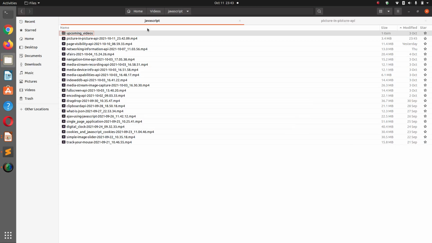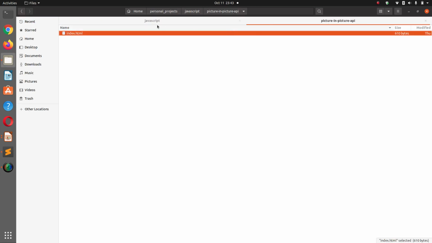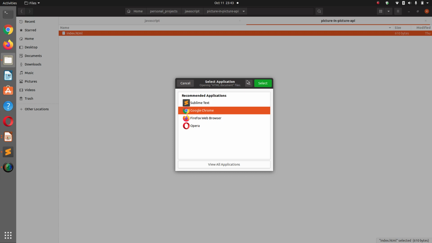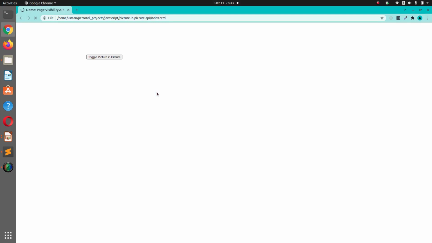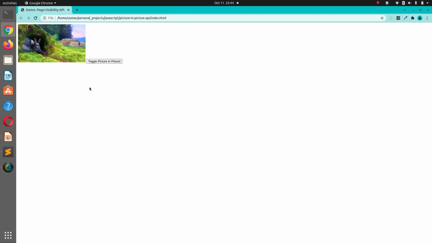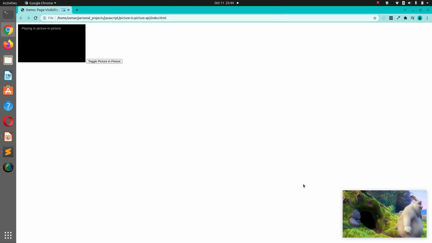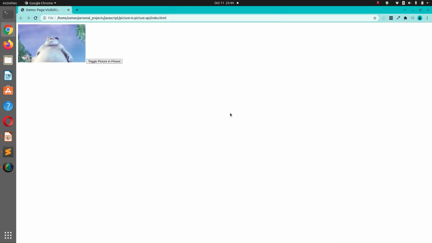Here I am on my laptop. Here is the index.html file. By the way, you can download this code from my GitHub repository and experiment on your own. So this is the video that's playing. If I click toggle picture in picture, you can see the video has shifted here on the right hand side, and if I close this, it comes back here.